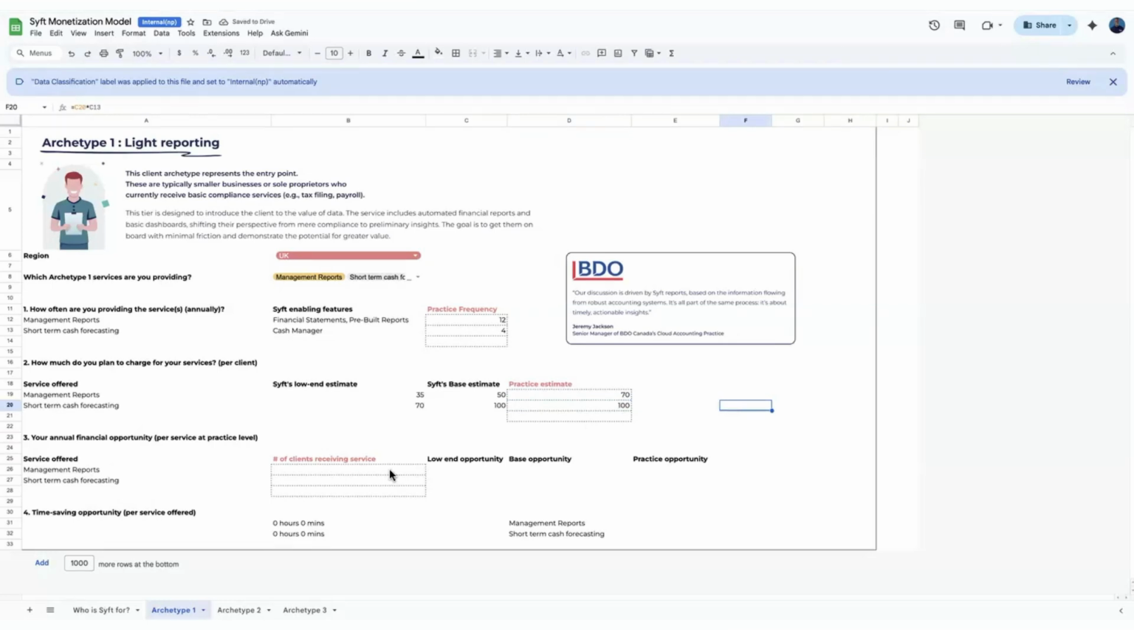The last input that you are given is how many clients will be receiving this service. Now, if you've got 5 clients receiving management reports and only 3 who are receiving short-term cash flow forecasting, you're looking at a practice opportunity of £4,200 and £1,200 on an annual basis for those two services.